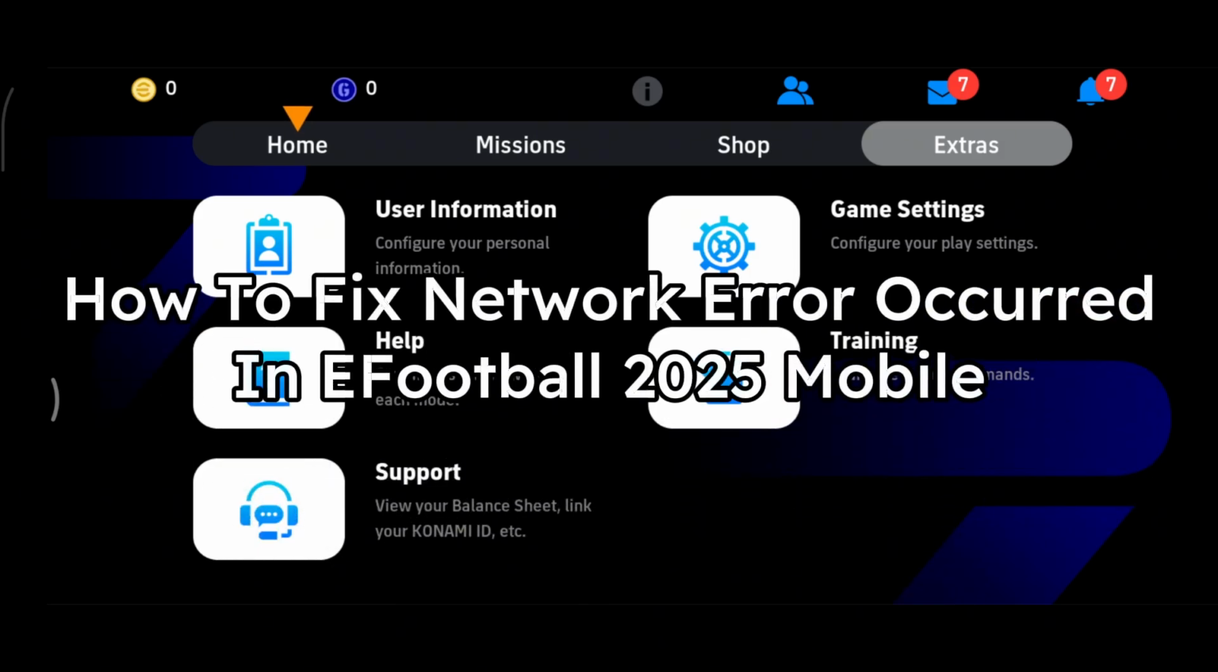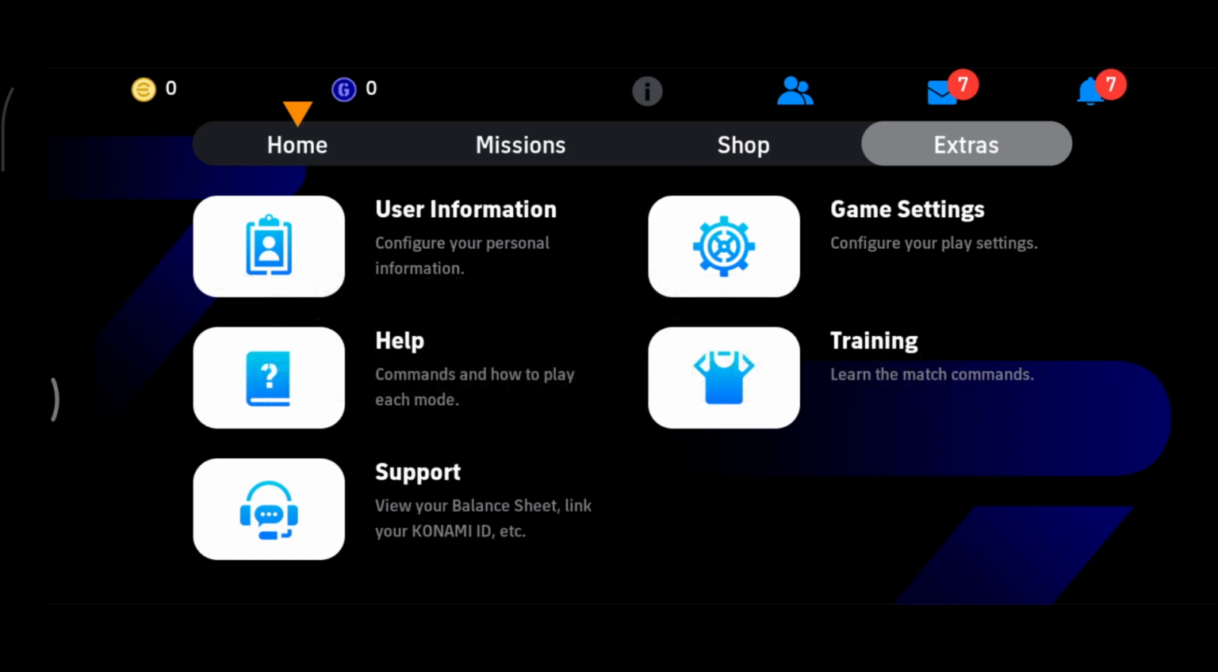How to fix network error occurred in eFootball 2025 mobile. So pretty much your clear guide on fixing the specific network error occurred issue in this game. So based on both expert troubleshooting articles and some insights by existing users.